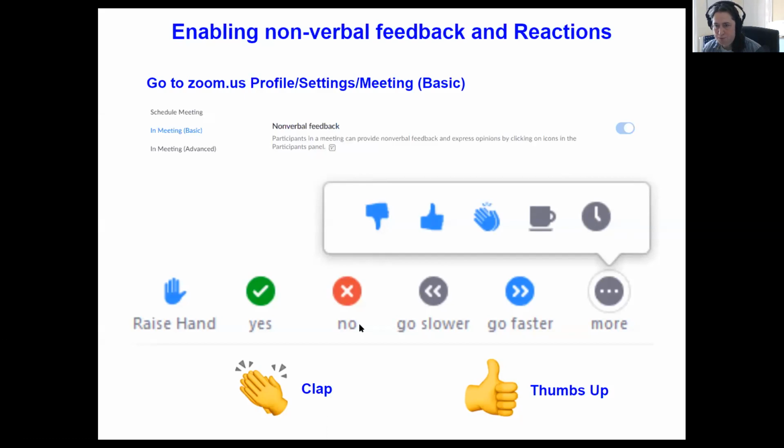that's possible. So the idea of this is, instead of having people say yes or no on the microphone, particularly if you've got a large group, you can ask people to give you feedback by clicking on yes and no. And to enable this nonverbal feedback, you go into your settings in the browser in Zoom, and you go to Profile Settings, Meeting Basic, and then you simply enable this nonverbal feedback, and that will then appear on your screen.